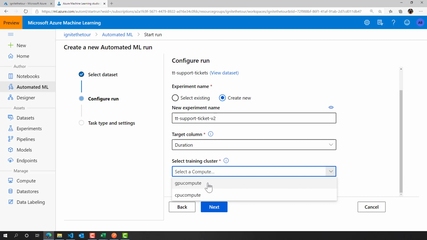And when an experiment is submitted to them, they scale up. And when they're actually idle, they automatically scale back down again. So you really do only pay for what you use. In this case, I'm going to use my CPU compute cluster and click Next.